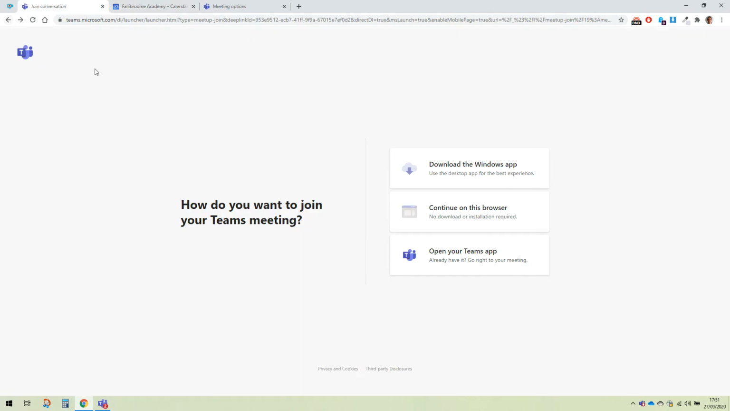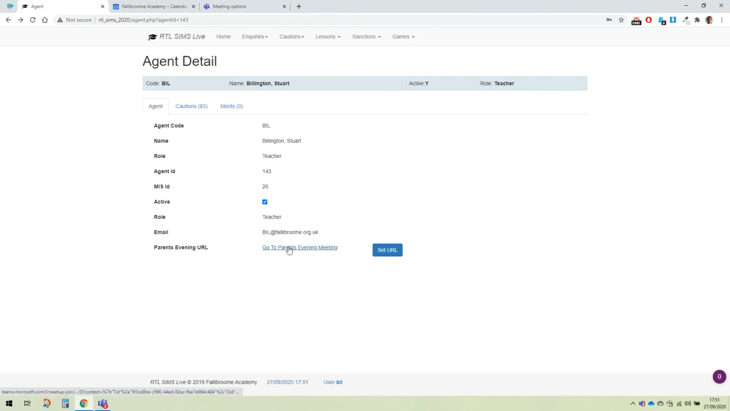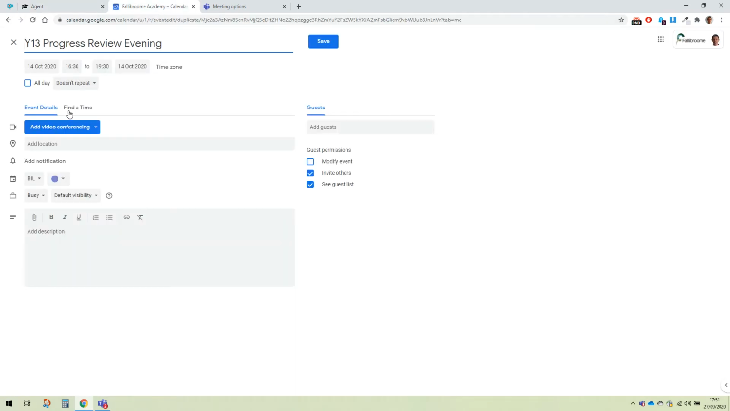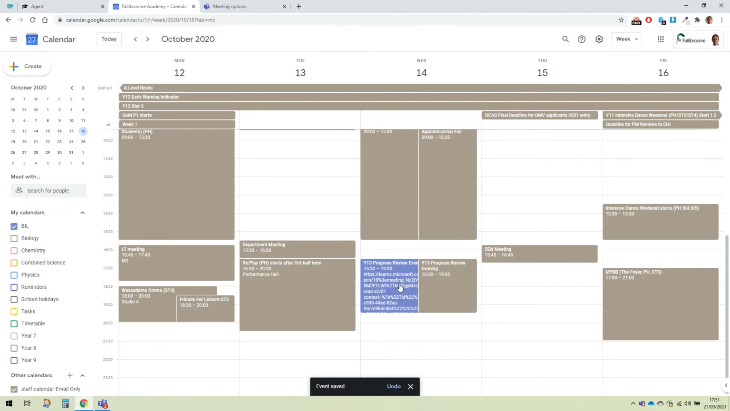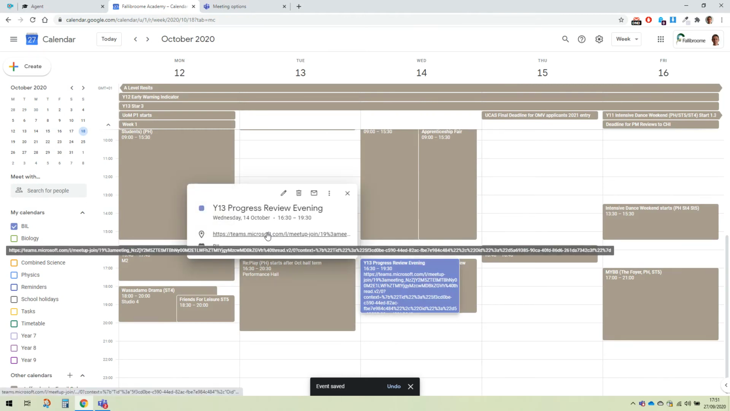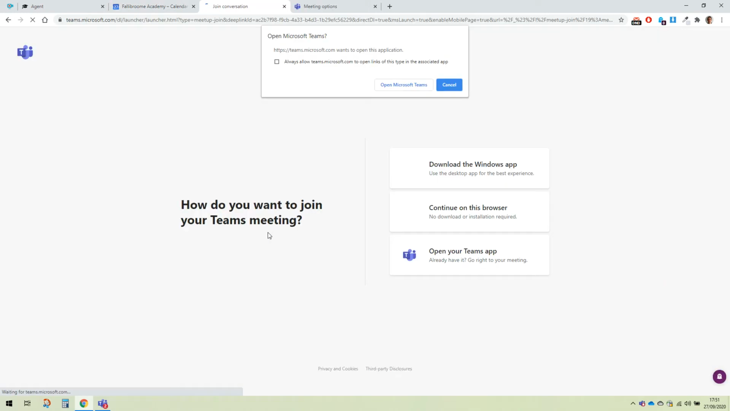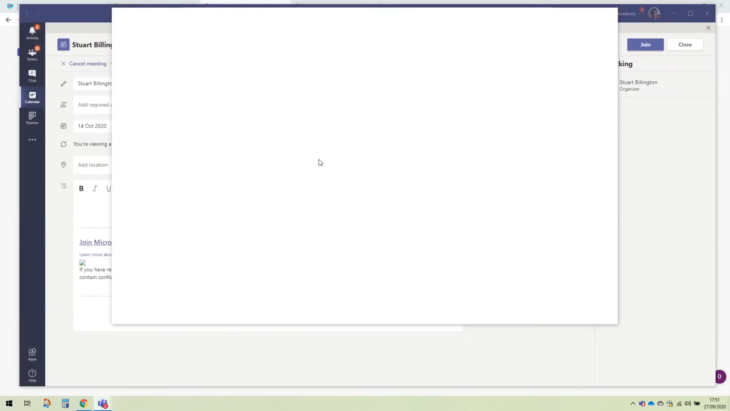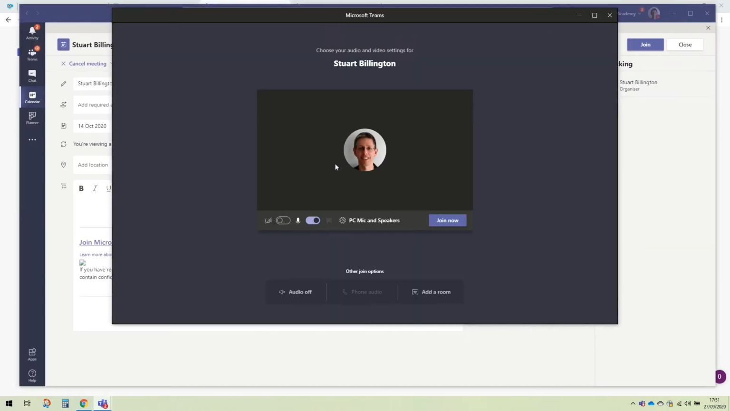And then if you pop back to RTL, you can right click and copy this link, and then you can just paste it into the location box and save that, and now your parents' evening will be on your own calendar, and when you click on it, it'll now give you a link that takes you to the meeting, and you can go through that for each of the parents' evenings on the calendar that applies to you, and then it'll always be there on your own Google Calendar if you want it.